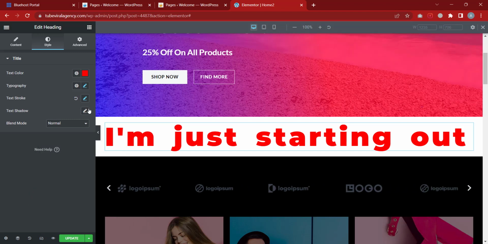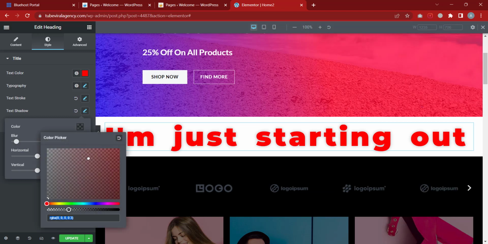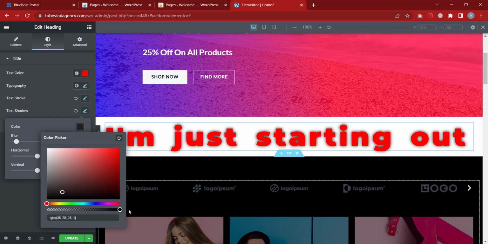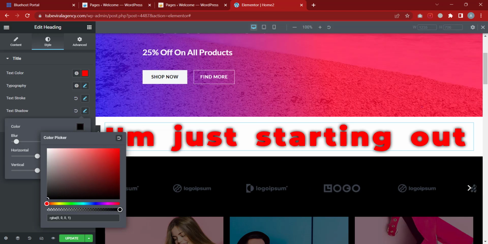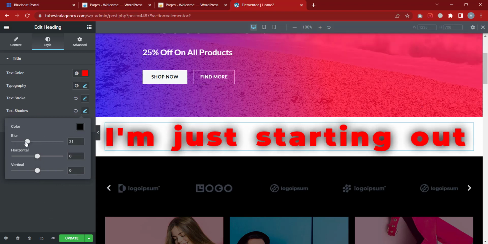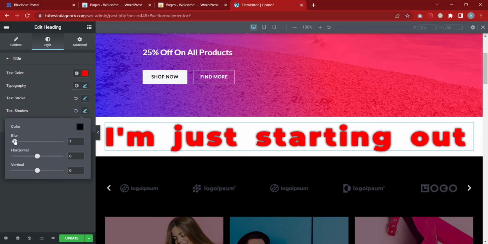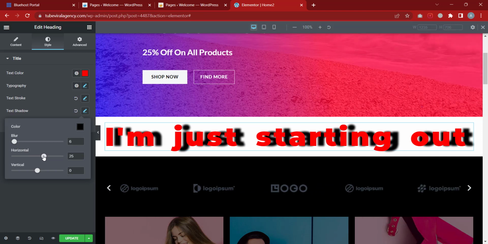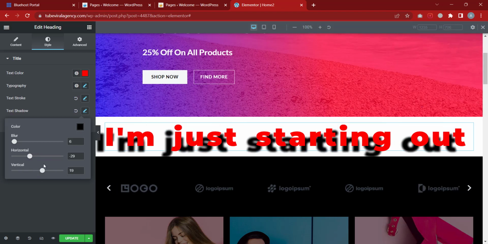So the next thing is the shadow. You can also give it shadow. This is the shadow color here. Maybe the shadow color should be black. You can see black, like this. So you can increase the blur, you can see, as you like. Want the shadow to move to the horizontal level like this, or vertical, you can change all of this.